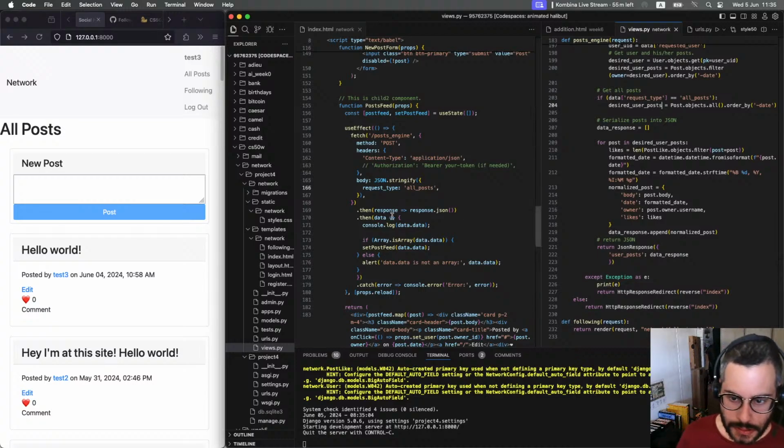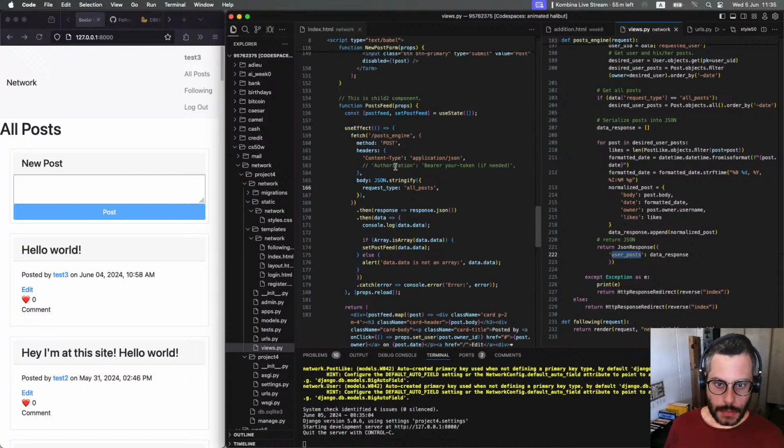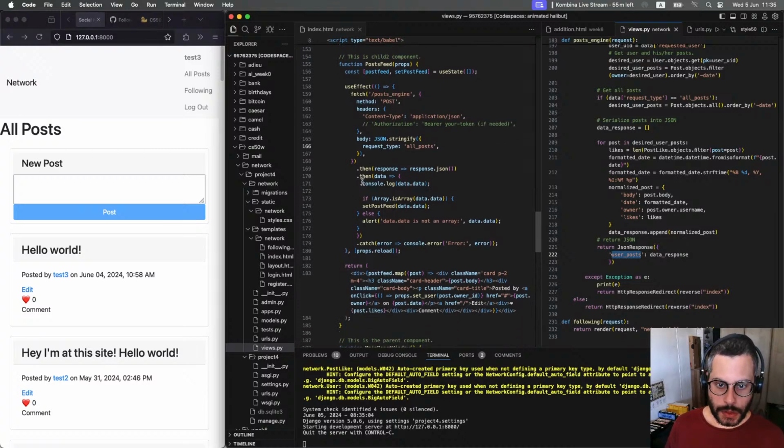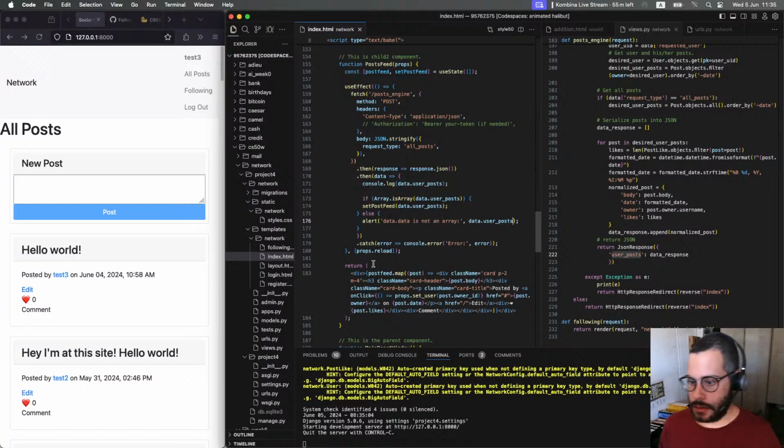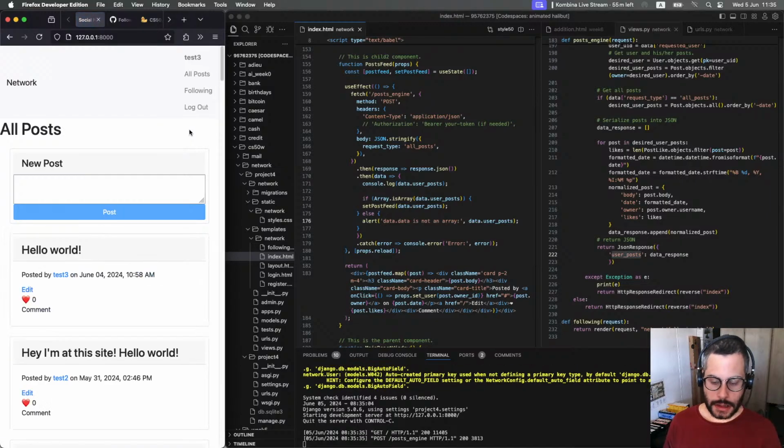We do have to change here that what we're getting back is not data, rather data.user posts. So it would be all post, and then we strip data.user post. If it's an array of data user post, set post feed to data.user post, else data.user post. And then props reload, that's something else. Okay, let's see again. And it's working nicely.